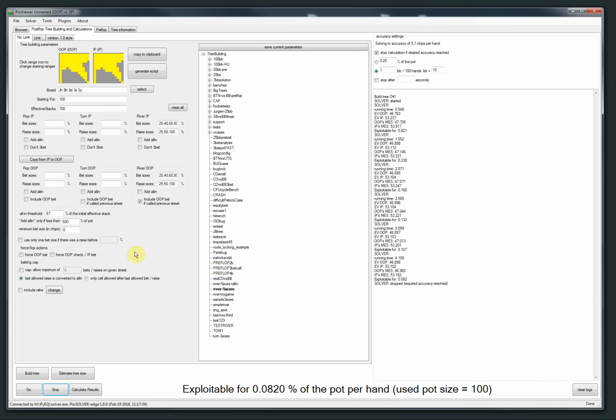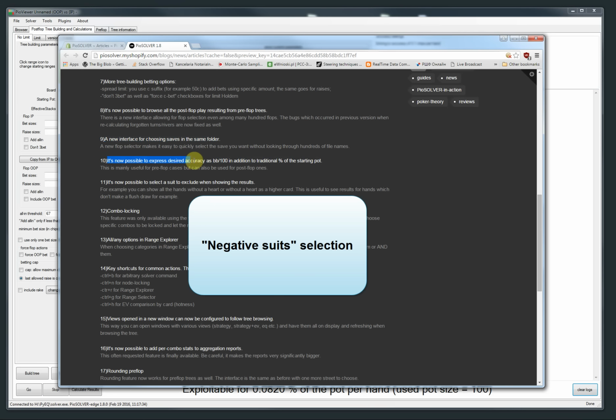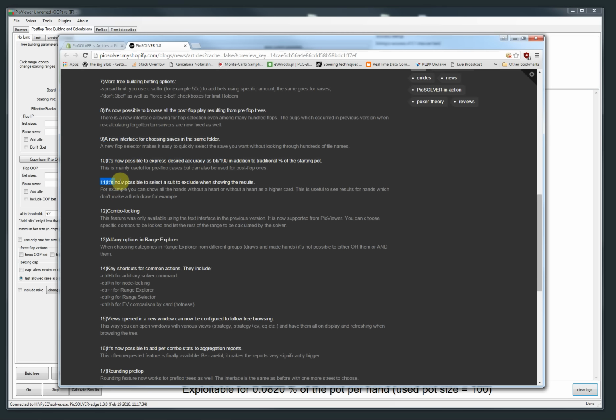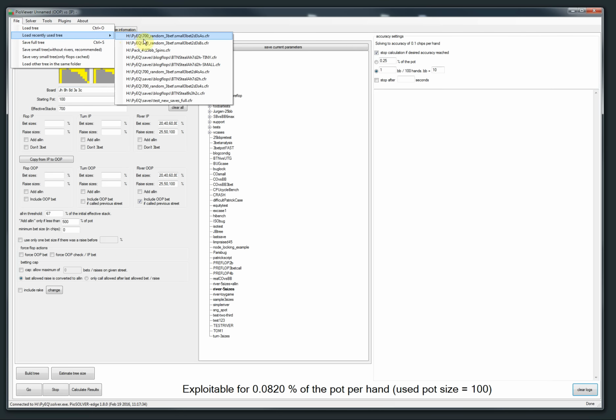Okay, so this is another thing. Another feature is it's now possible to express desired accuracy as BB. Yeah, we just went through this. It's now possible to select a suit to exclude when showing the results. Yeah, so this is very nice.